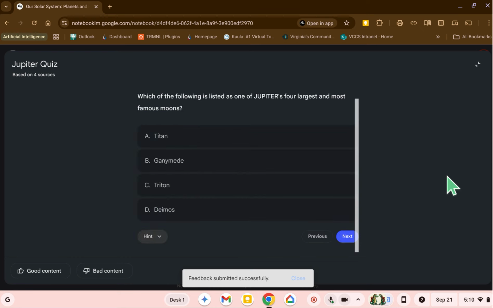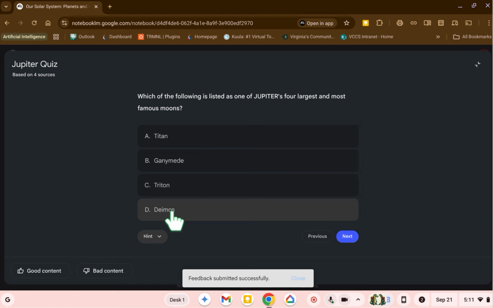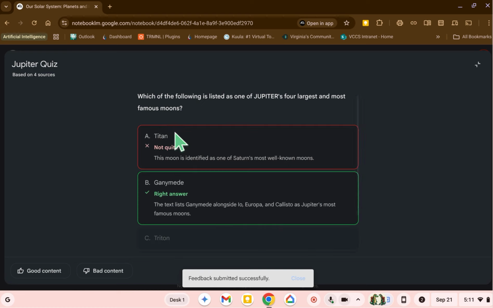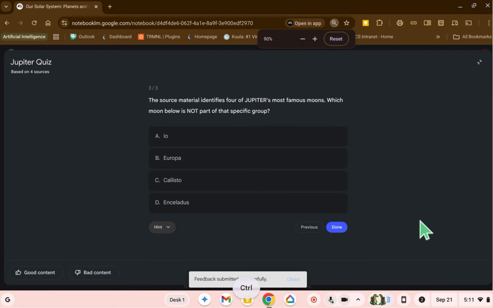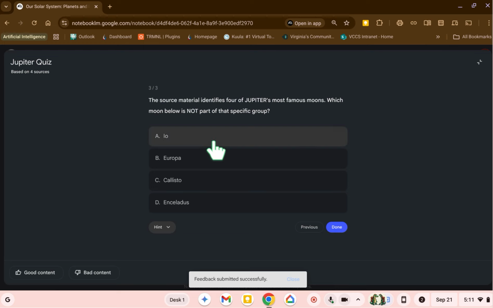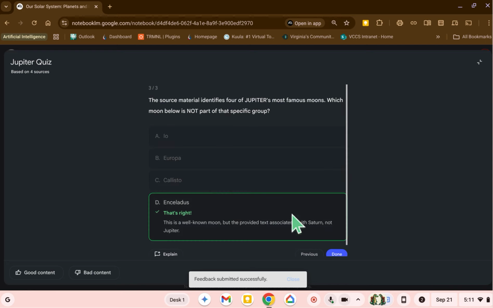Which of the following is listed as one of Jupiter's 4 largest and most famous moons? I don't think it's that one. I'm going to say Titan. Ganymede. All right, so tell me which one was the right one. And then let me zoom out just a little bit so we can see. All right. The source material identifies 4 of Jupiter's most famous moons. Which moon below is not part of that specific group? Let's try this one. That's right.